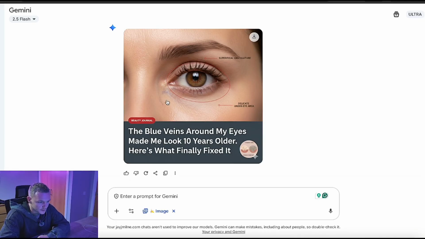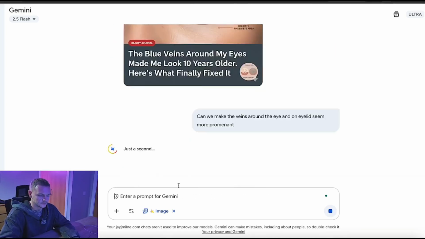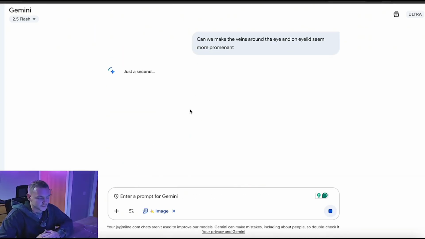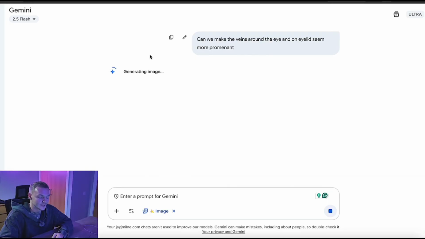Perfect. Delicate under eye area, visible blue. Right, so typically this is the perfect opportunity. What I would do here is get the editor to come in and add some veins around this, because they just know how to do that. We can try and do it here. I'll try it: can we make the veins around the eye and on the eyelid seem more prominent? Sometimes it just doesn't get it, but you can see right away that's a pretty banging ad, coming straight out of Gemini from a 5-minute process.